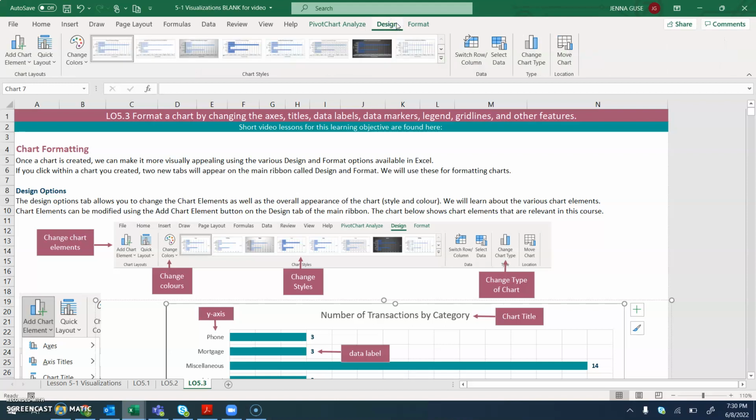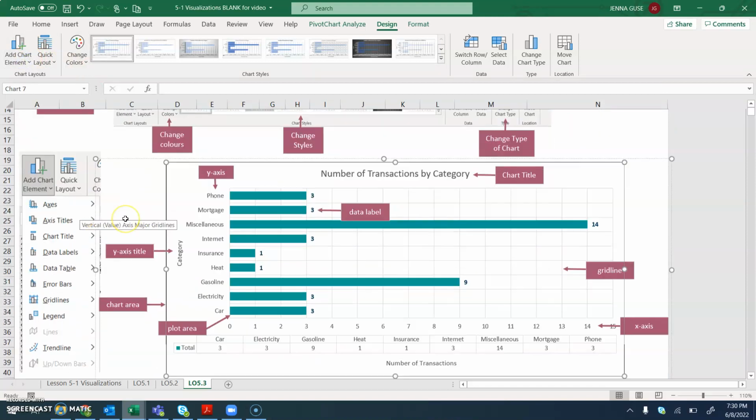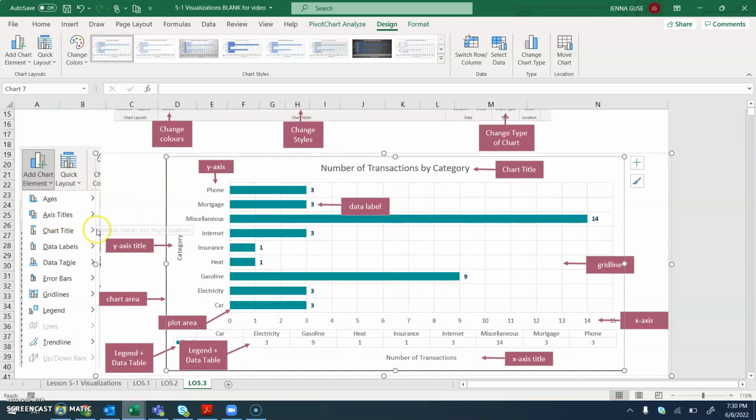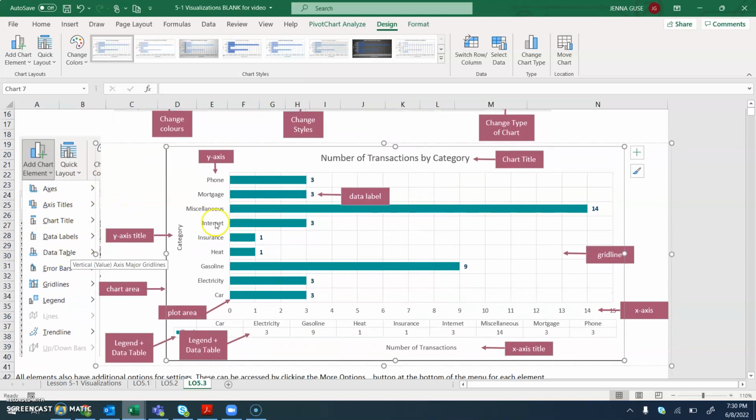First, on the Design tab, you can change the chart elements, the colors of the chart, the overall style of the chart, just like we had text styles and table styles. You can change the chart type if you want to use a different chart and you change your mind, or you can move it to a completely different sheet. Probably the most important tool is adding a chart element, because this is where you can control all different pieces of the chart, like the titles, labels, legend, etc.